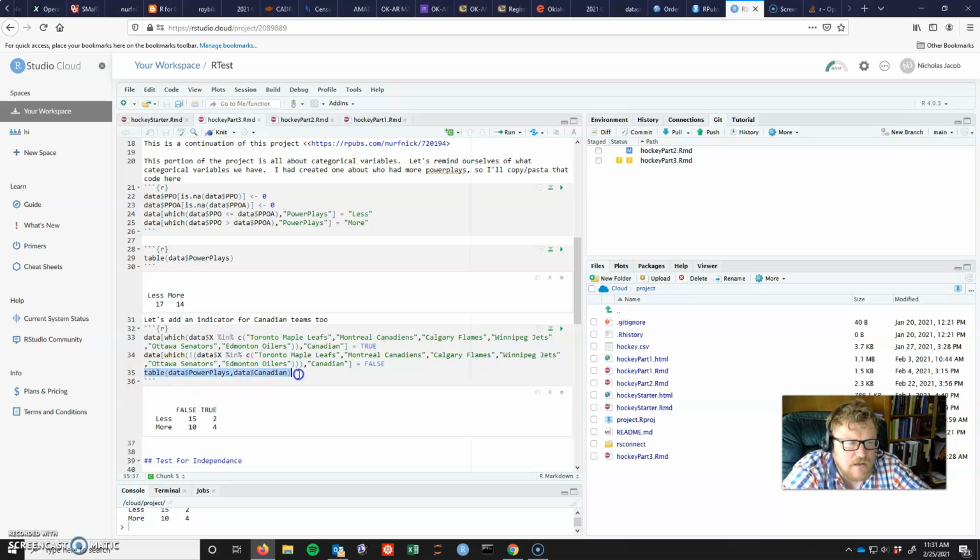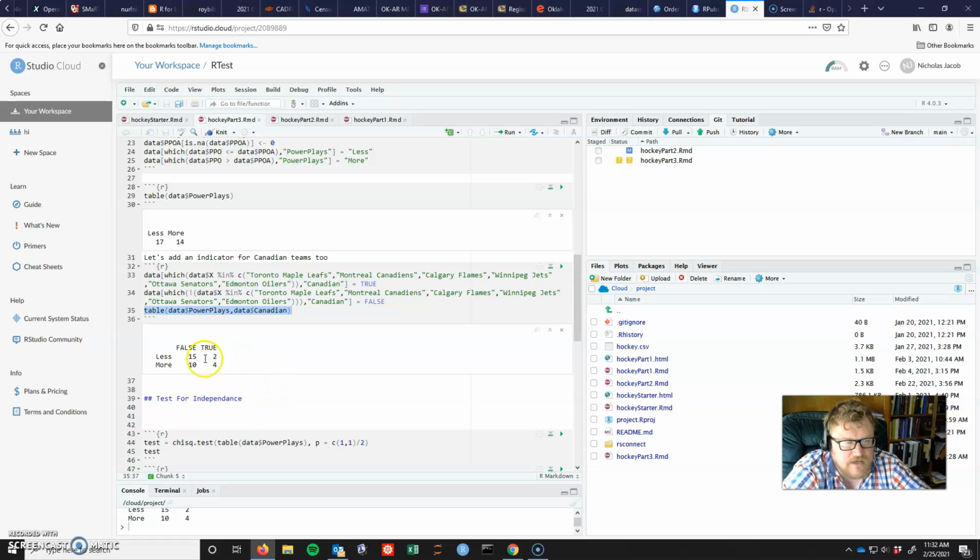We did this already, but I do another table here that's the power plays and the Canadian teams. So if you're TRUE, you're a Canadian team. If you're FALSE, you're a team from the US, and if you're less, you had less power play opportunities than opponents' opportunities, and if you're more, you had more power plays. So there you go. So I got Canadian and power plays.